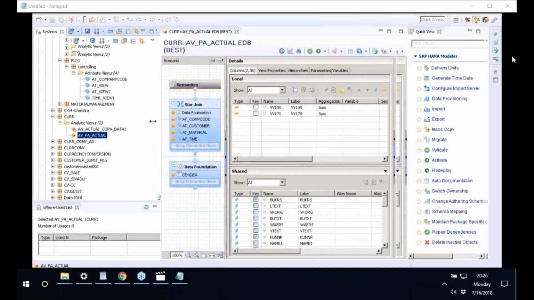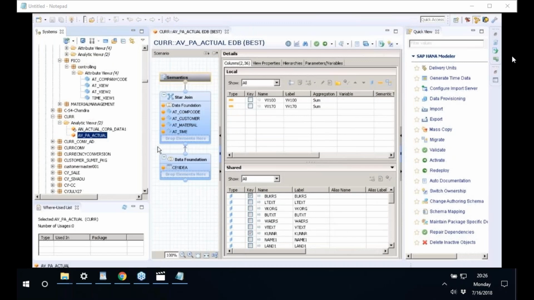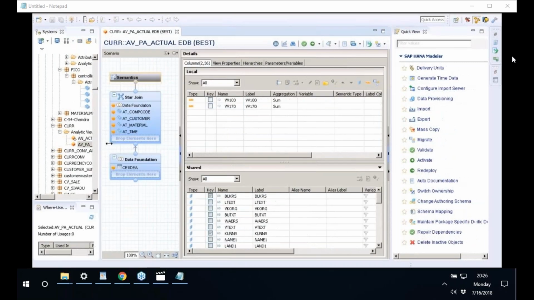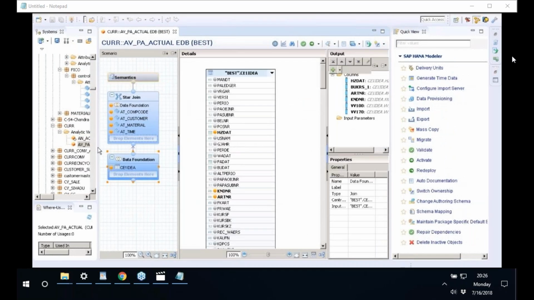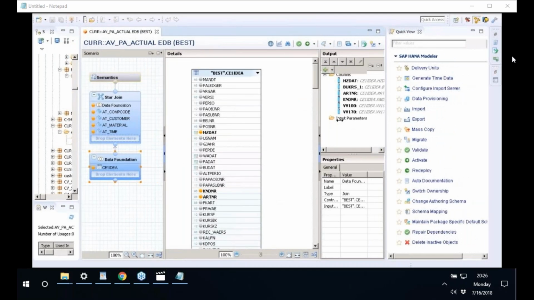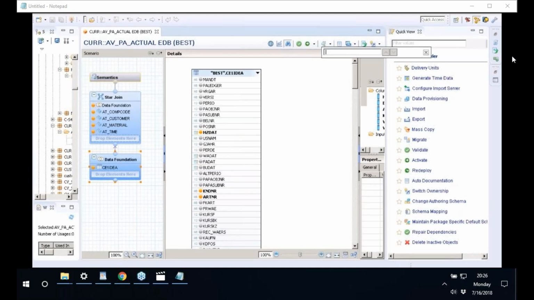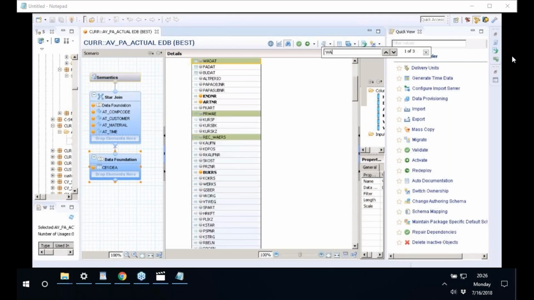Now please see, participants. Here when you go to the data foundation and click on this find icon, here you'll find a column called FRWAE. Now, what is FRWAE? FRWAE is nothing but foreign currency. So I'm just trying to highlight this column.